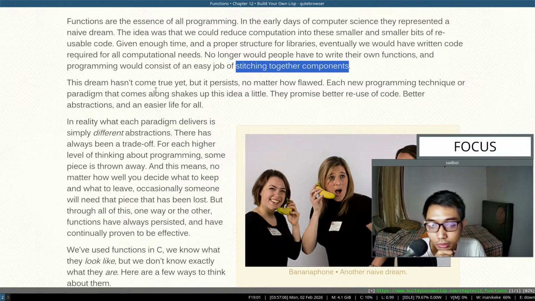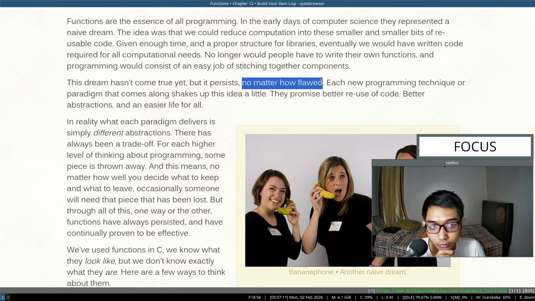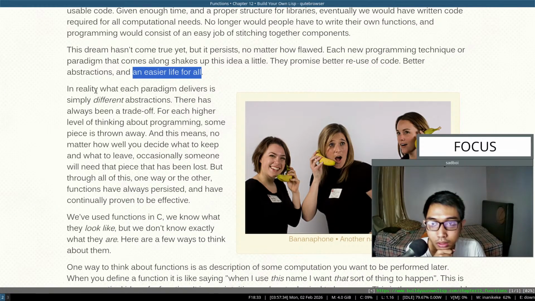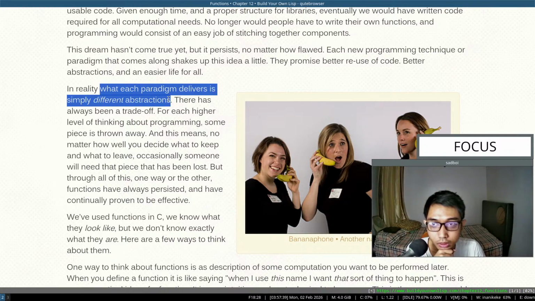This dream hasn't come true yet, but it persists, no matter how flawed. Each new programming technique or paradigm that comes along shakes up this idea a little. They promise better reuse of code, better abstraction, and an easier life for all. In reality, what a paradigm delivers is simply different abstraction.